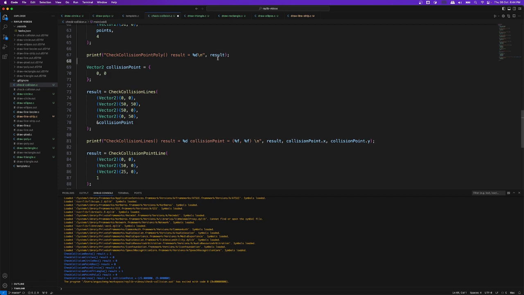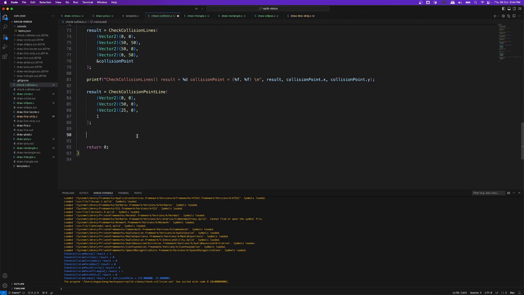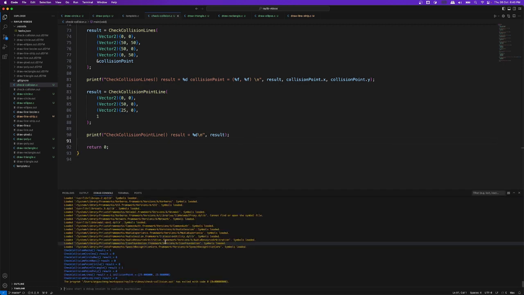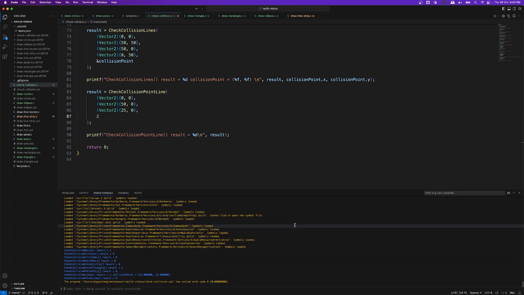Let's copy this one instead. It's simpler. It's not what I wanted. Okay. Set collision point line result. Yes, that's all I want. Oh, it says it's not. Should be, right? No. I gotcha. The line is wrong.